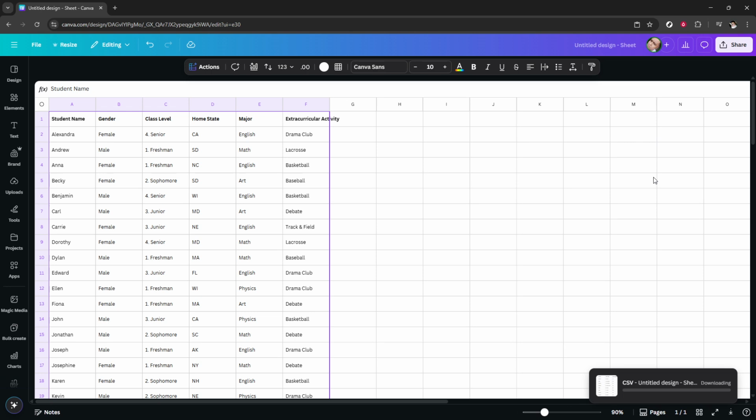And there you have it. You've successfully created and exported a sheet using Canva. This process not only helps you manage your data effortlessly, but also opens up new possibilities for creative data presentation.